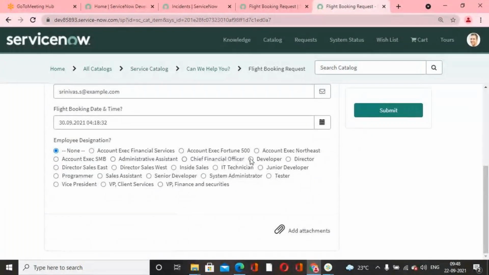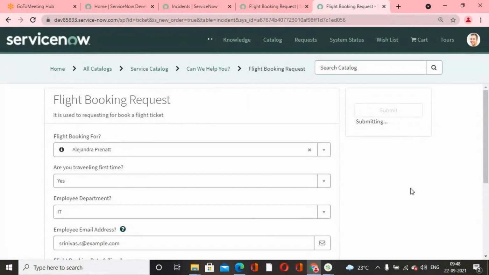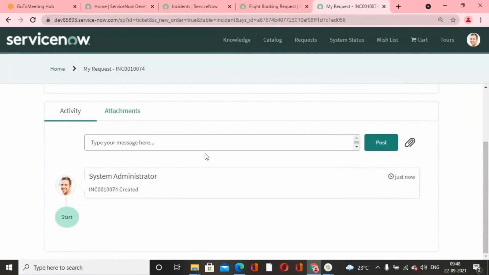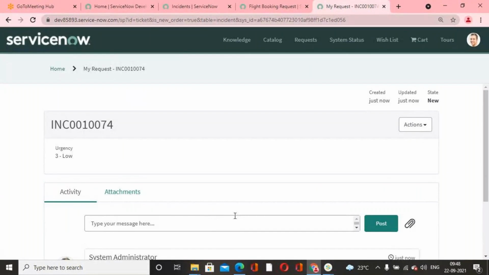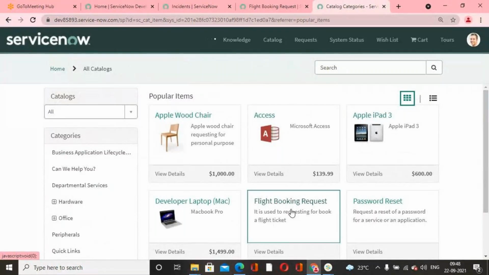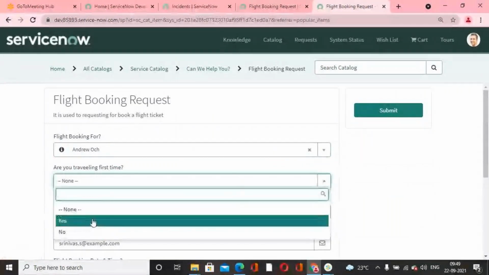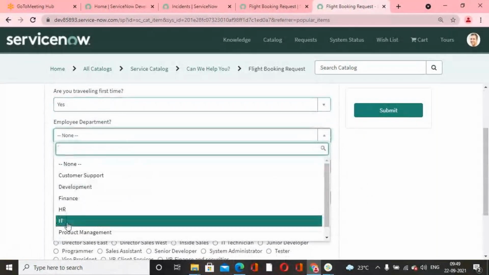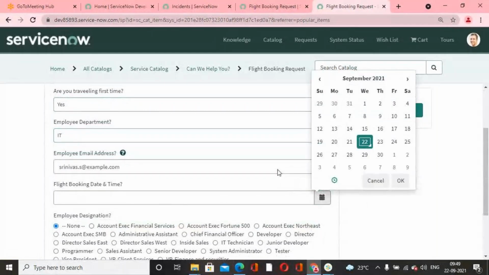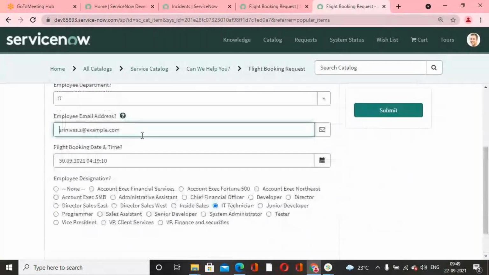Designation is developer. And when you try to submit, the record producer is not allowing to submit because the email address is empty. Okay, so flight booking request, flight booking for next person, yes, employee department is IT, and here date you can select. I'm going to provide the email address.